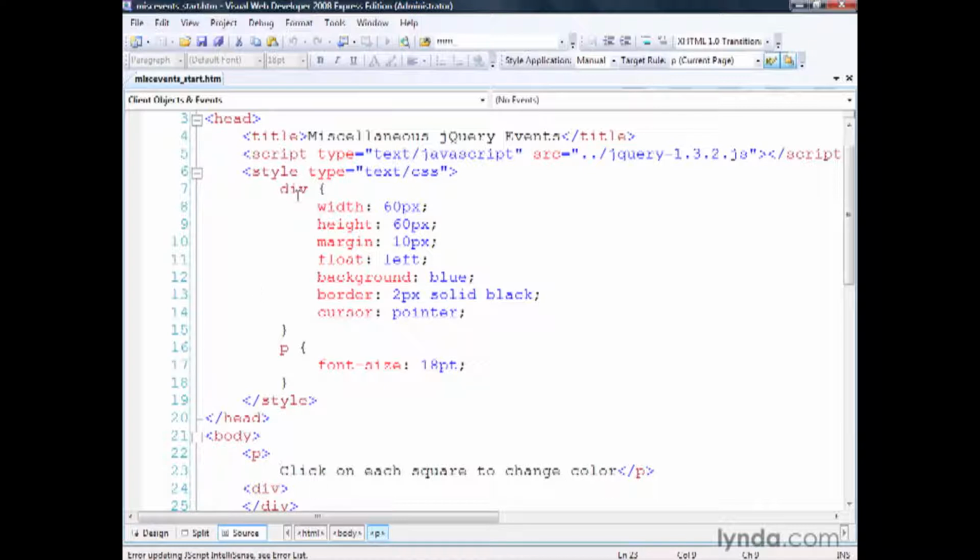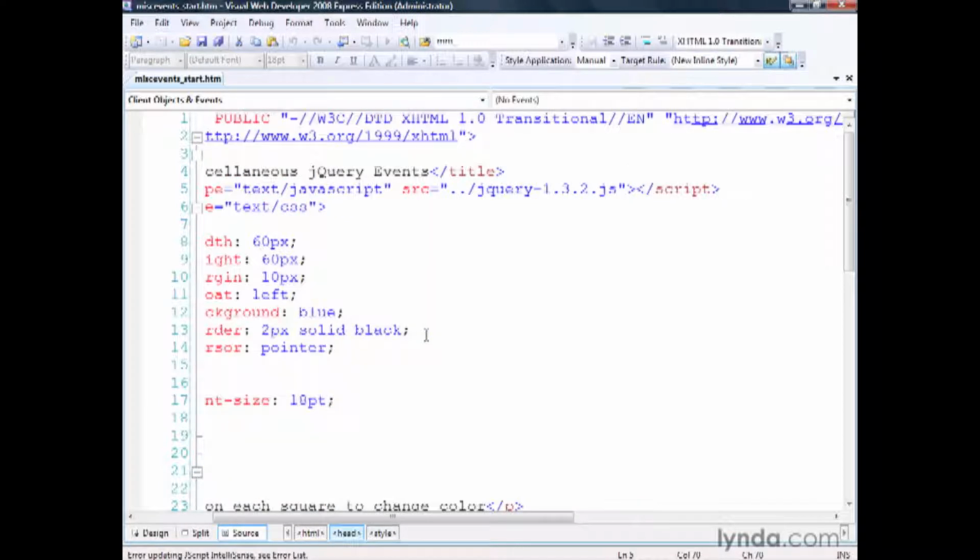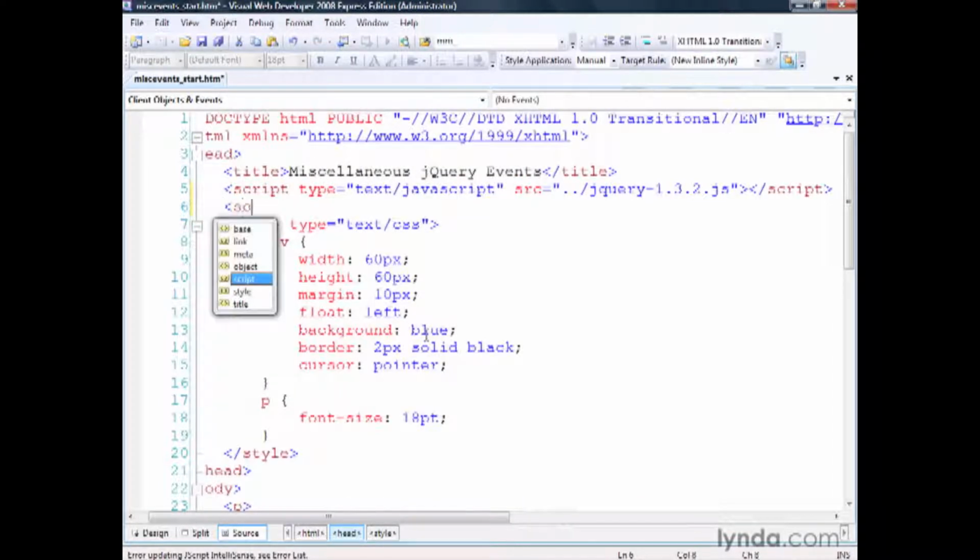You can see that for each one of these divs, I define a style sheet. And among other things, it defines things like width and height. And you can see that there's a cursor property here in the style sheet that sets it to a pointer, indicating it can be clicked on. So what we're going to do is create an event handler that only fires the click function once. So let's go up here. I've already got my jQuery library included.